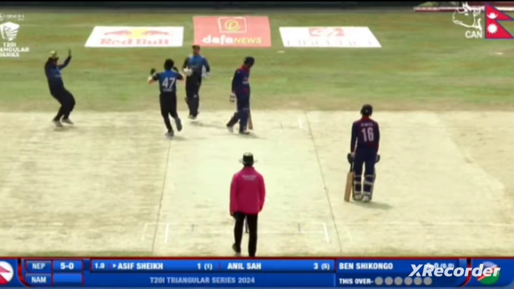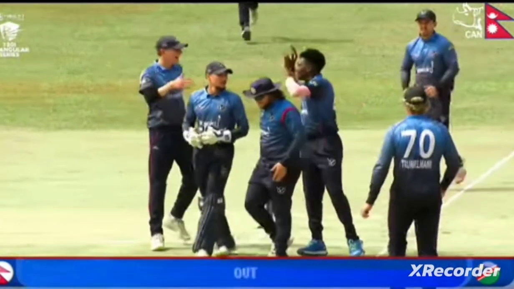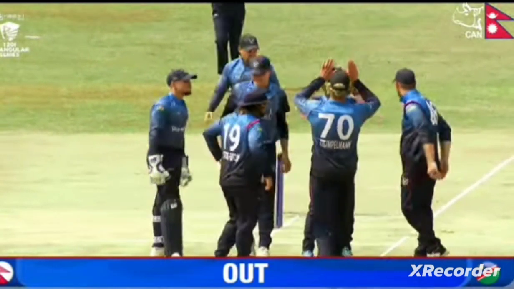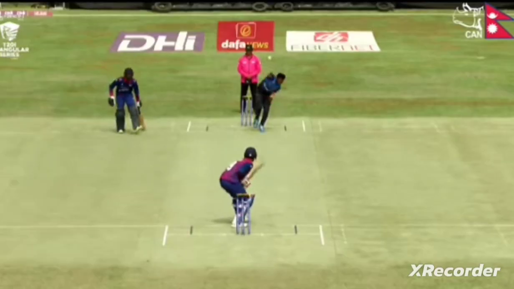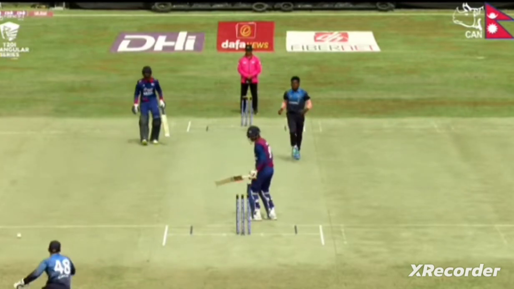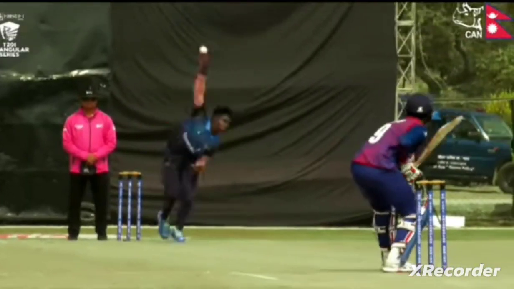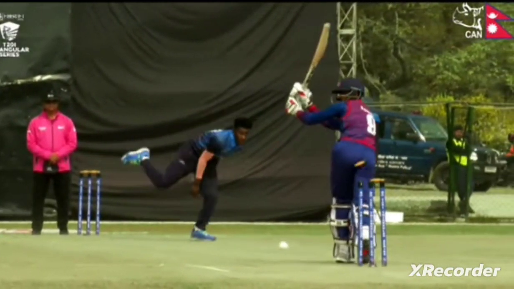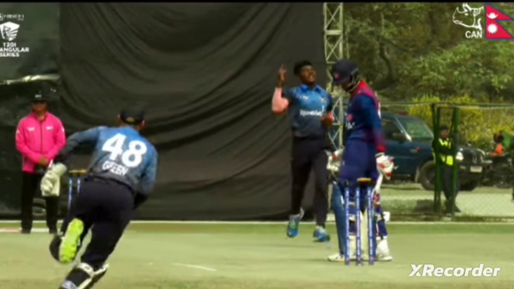Takes the bail of the first wicket for the Namibian side, and it's Congo. You could just see the delivery nip back in to Asif Sheikh. Not an ideal start for Nepal. Let's have a look at that replay. He was trying to flick it down the leg side, maybe a thin inside edge, straight onto the stumps. Not a very convincing delivery, I must say, but it nipped back in.